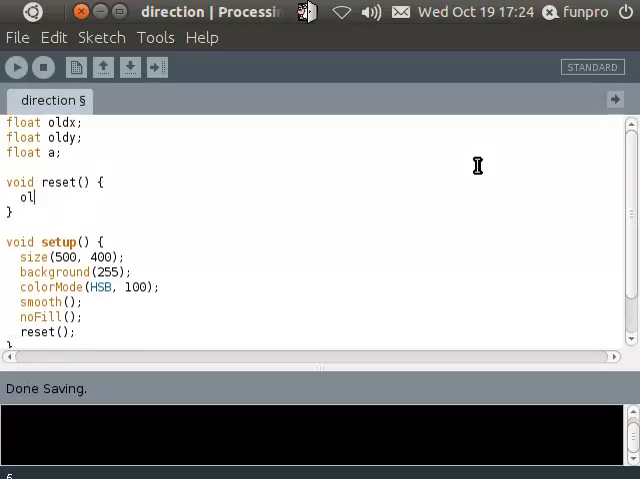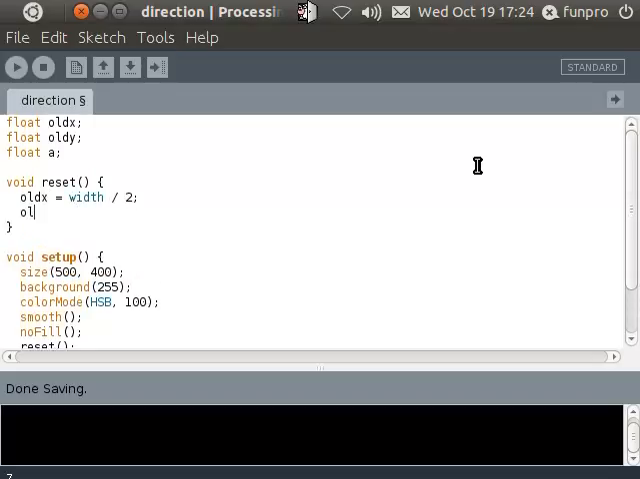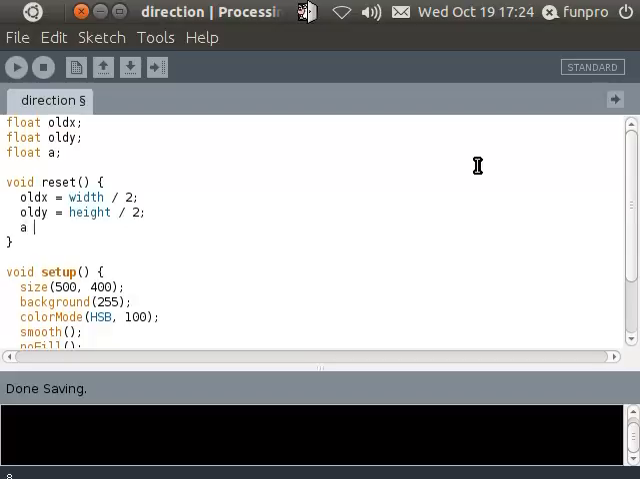So I'm going to define here old x, and old x is going to be equal to the middle of the screen. Old y is also the middle vertically, height divided by 2. And a is going to be a random angle. And we have seen that a complete turn when working with angles is 2 pi. So I'm gonna get a random number between 0 and 2 pi. I basically can go in any direction, maybe up, down, left, right, doesn't matter.